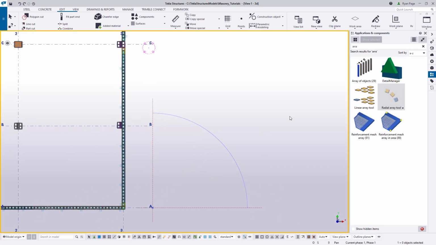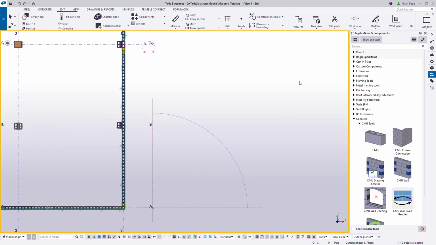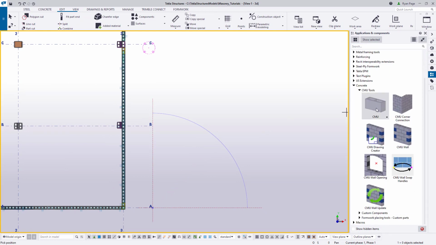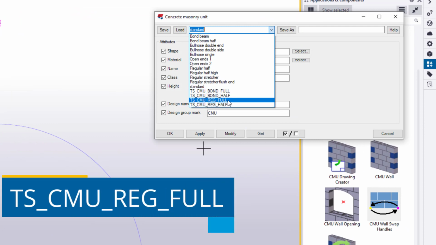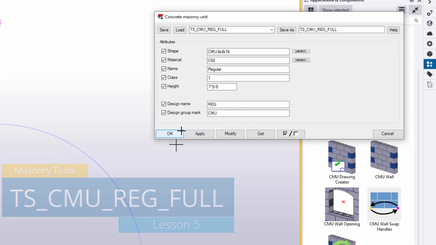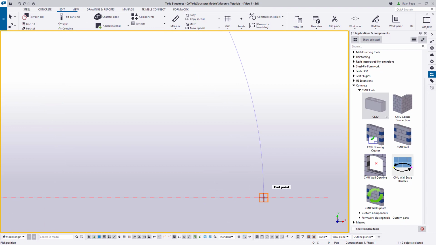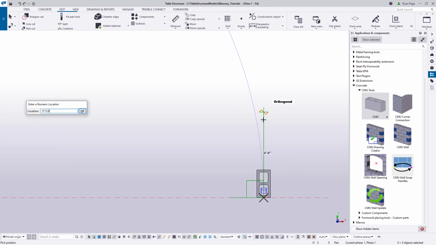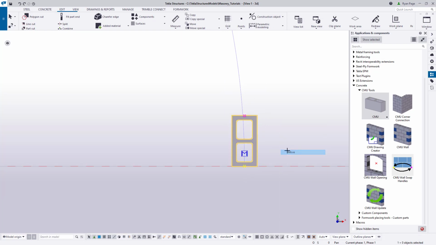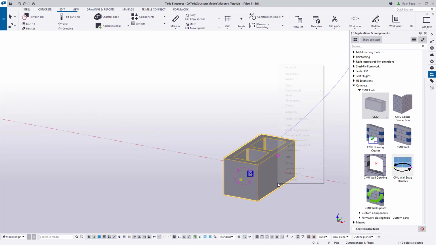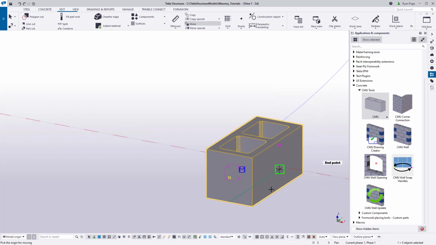Now we will use the CMU block tool to place a singular block. We can use our TS_CMU_REG_full preset to start. After placing, let's align the block so that its left center face falls at the end of our 19 foot 6 construction line. And we can also adjust its vertical position so that the bottom of the block is on elevation 0, as shown.